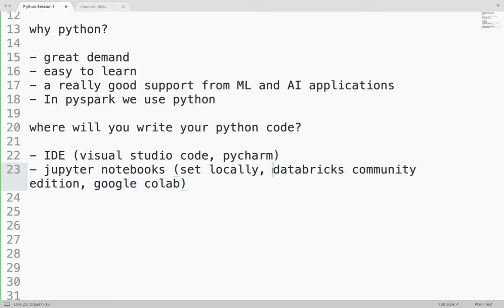The benefit with Databricks Community Edition is that there you can practice PySpark and data engineering related stuff also, or big data related stuff also. Okay. Otherwise, you can also practice in a terminal, right? You can set it up locally. And of course, these IDEs you have to set up locally. So IDE, terminal, Jupyter notebook, there can be n ways where you can write your Python code.